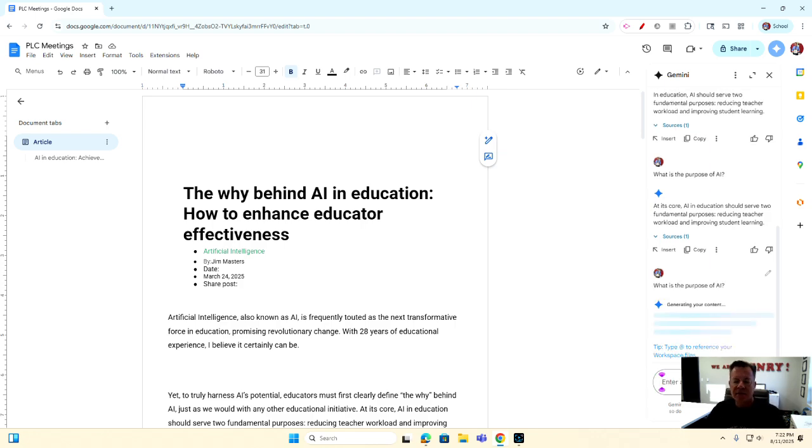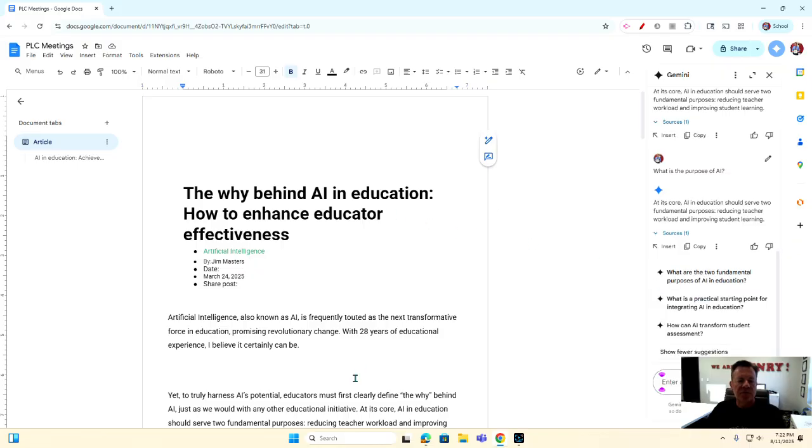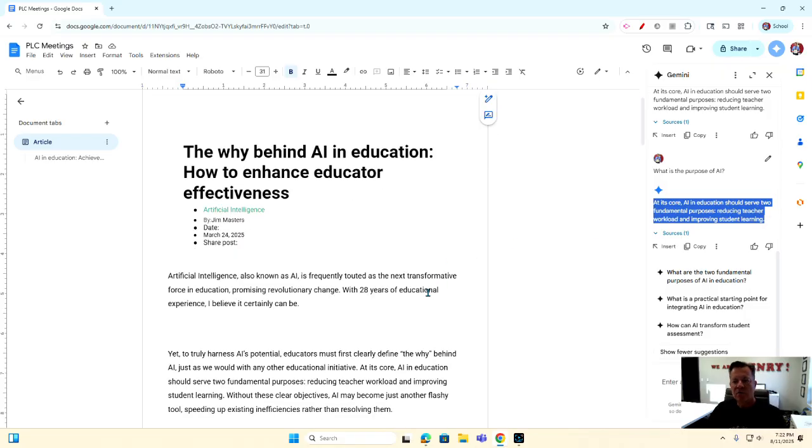Now, what I like about this feature is it's getting the answer from the Google Doc. It is not going out to the internet to find the answer. And here you go. It's giving me the answer straight from the Google Doc. But think about other ways that could really save you time.